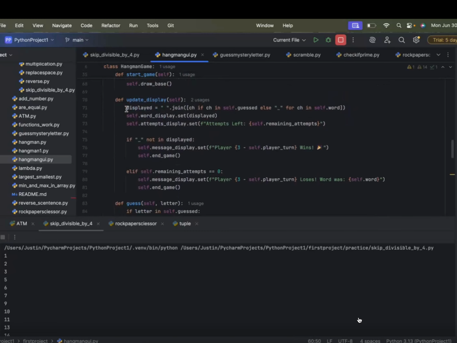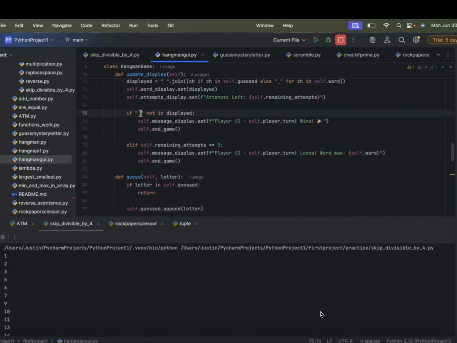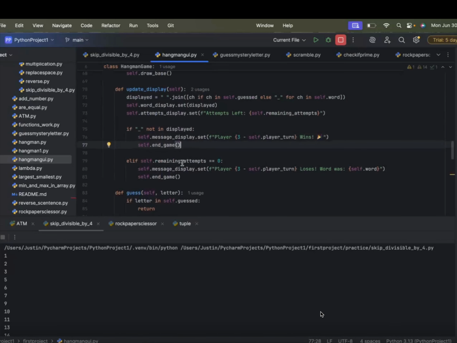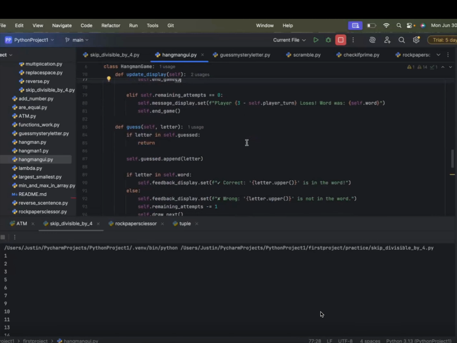We have the display word, which is underscores, and it's joined. So if there are no underscores displayed, that means the player has won because they guessed the word. If the remaining attempts is 0, the player loses.